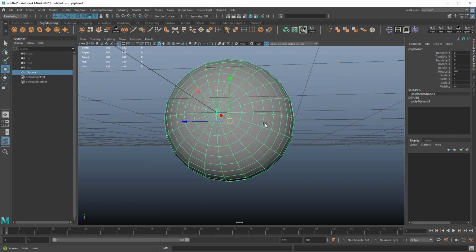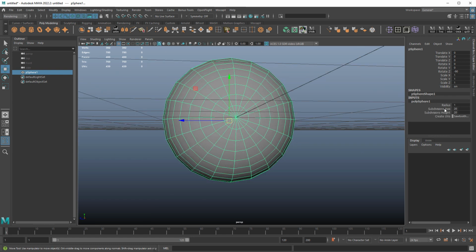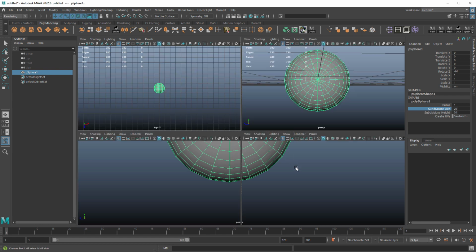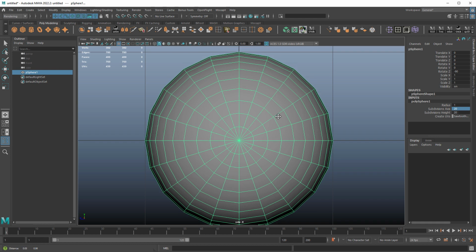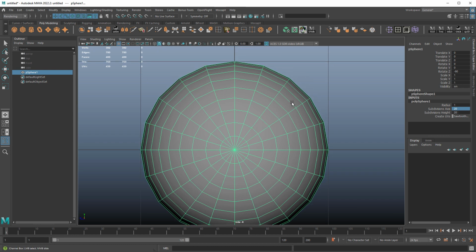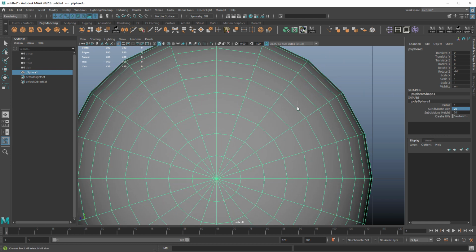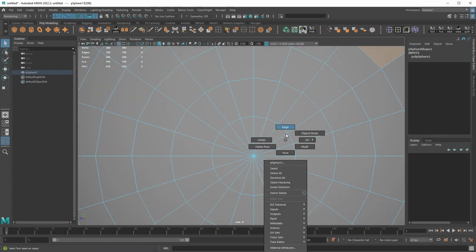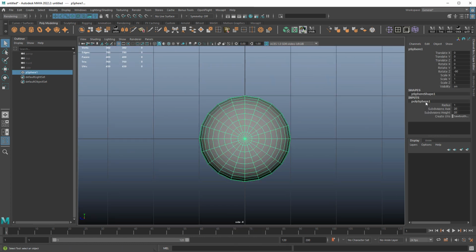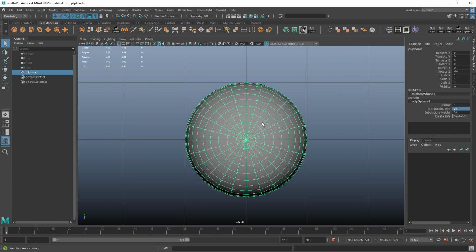Now we need to give it some divisions, and the divisions we want to give it is something that is easily quadded. When you have a subdivision axis of 20, where if you divide it by 4, the result is an odd number, you get this in the middle. You basically, at 45 degrees, get a flat face. So it's not an easy thing to quad. So what you want to do is actually go to like 24. You get a 45 degree edge loop.